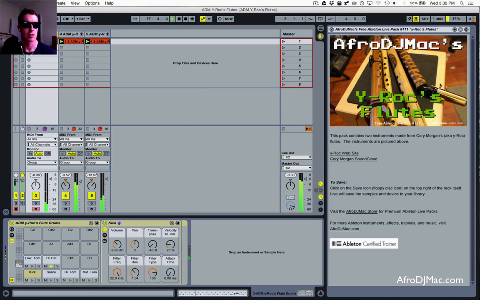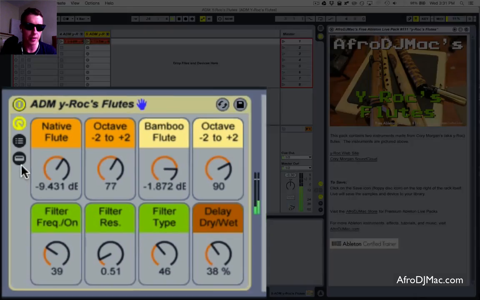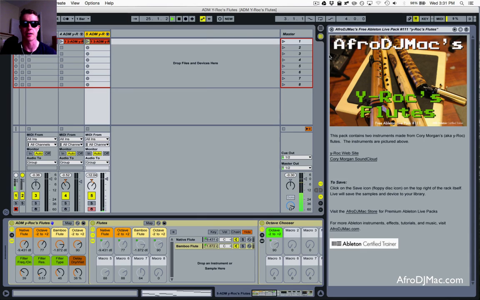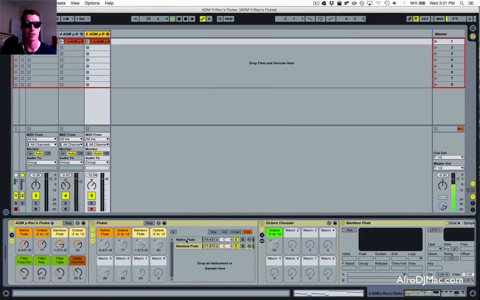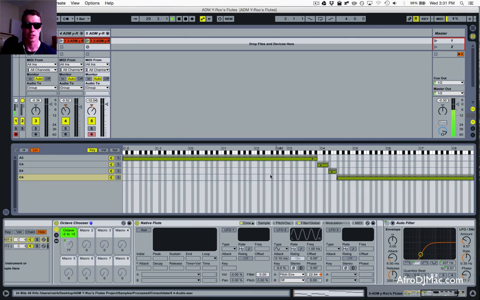So why don't we stop the music here and take a look at what's going on inside this instrument rack. I'm going to look at this more flute-based one, and it sounds like that. And if you look inside, what you've really got here is two different instruments stacked onto each other. First is the native flute, which you have control over the volume and the octave. And if we look inside here, we can see that we've got 4 different samples on this one.